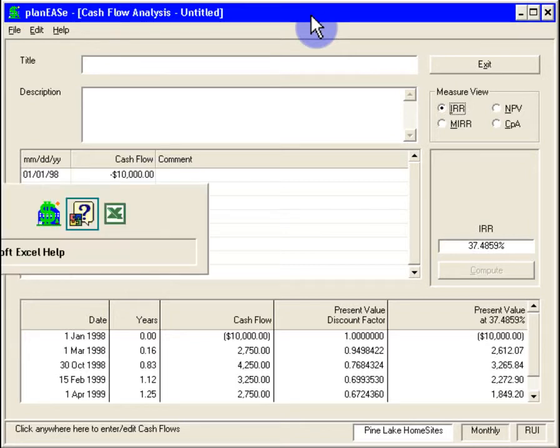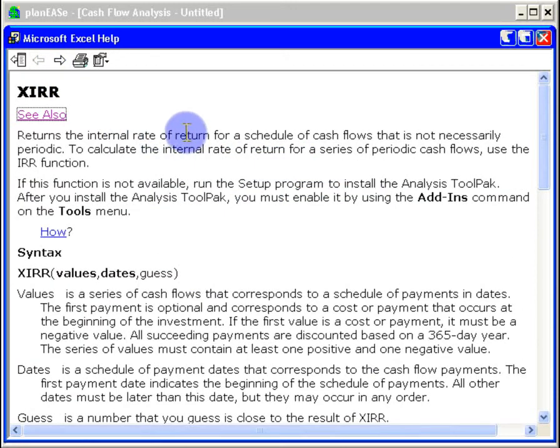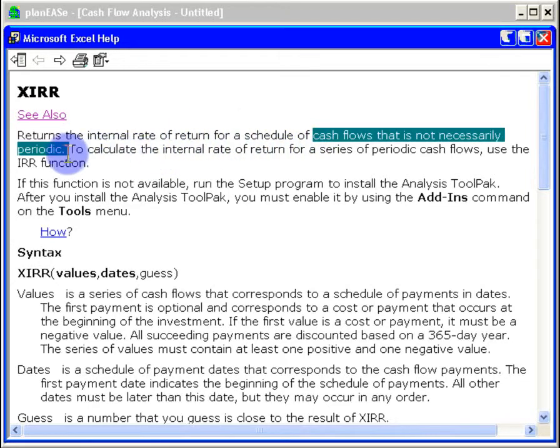First, we're going to switch into Microsoft Excel's help. And Excel has two kinds of IRRs. Here we have the IRR that's made for periodic cash flows that must occur in regular intervals. Or they also have the XIRR, which is what planEASe matches, which is for cash flows that are not necessarily periodic. This is really what commercial real estate is: not periodic cash flows.